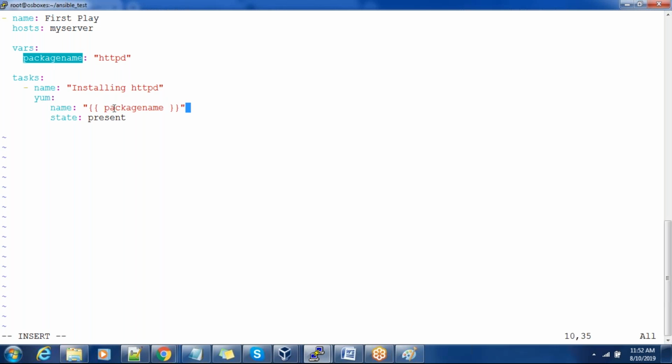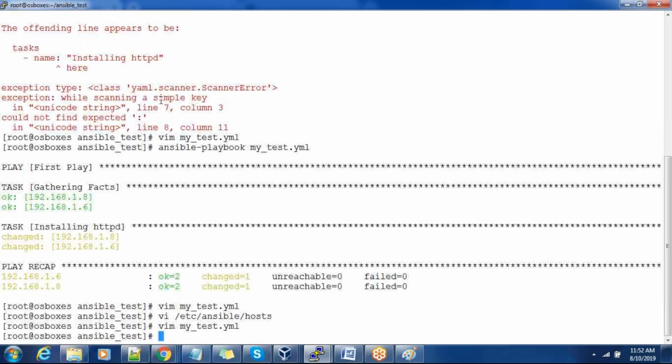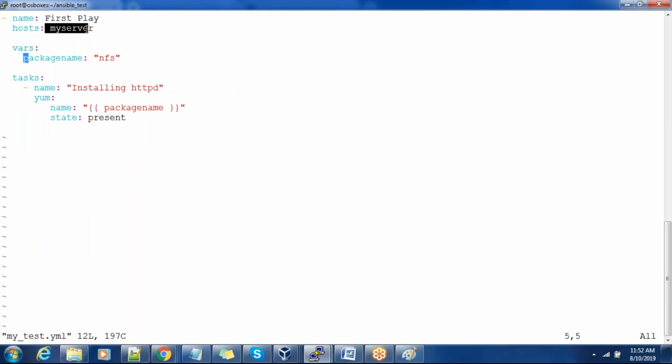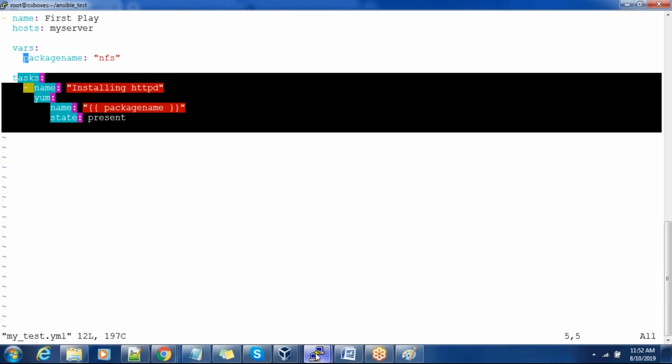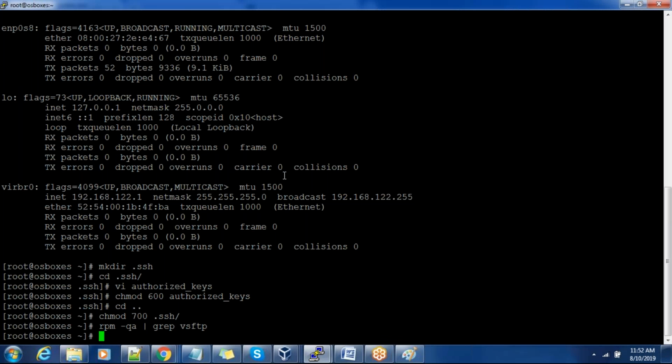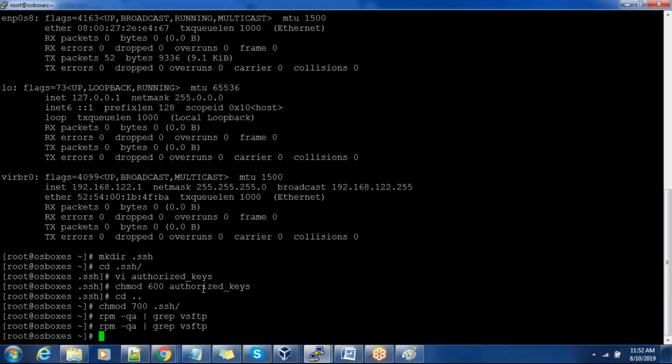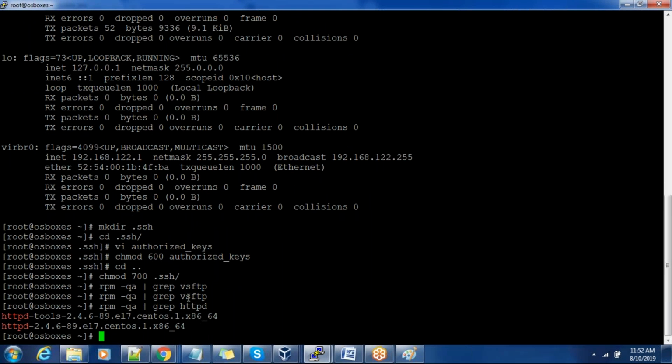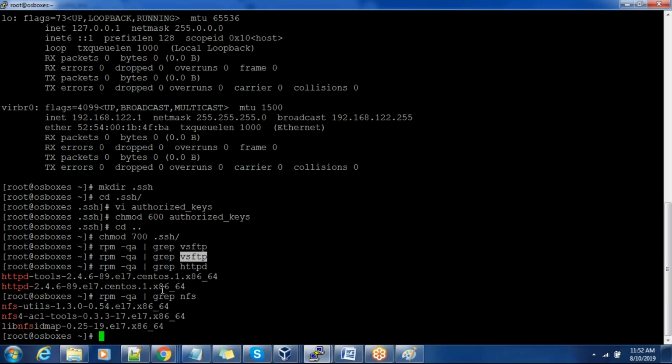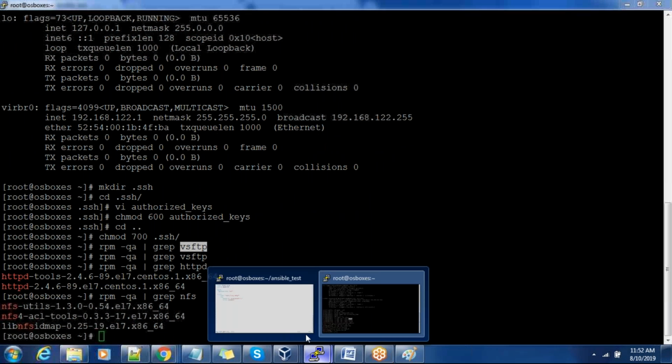This way it will use the variable httpd. I can just use nfs or something else here. So this play will be executed on the hosts in this host group, whatever hosts we define in the inventory, and there is only one task, so that task will be executed. If you just see here, rpm -q for httpd, you can see that. If I use nfs now, okay, NFS is already installed. Let's just try to install vsftpd then.